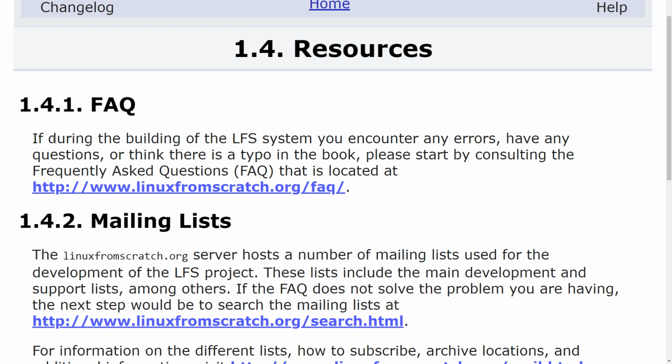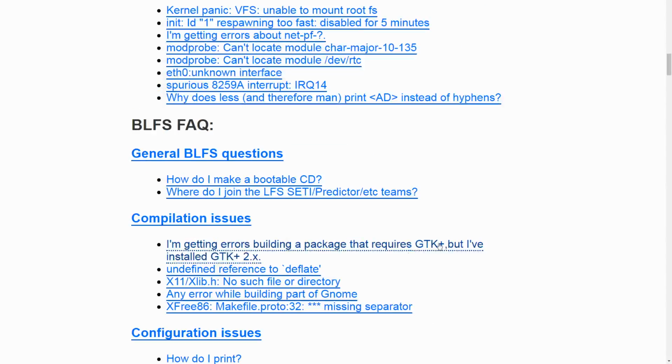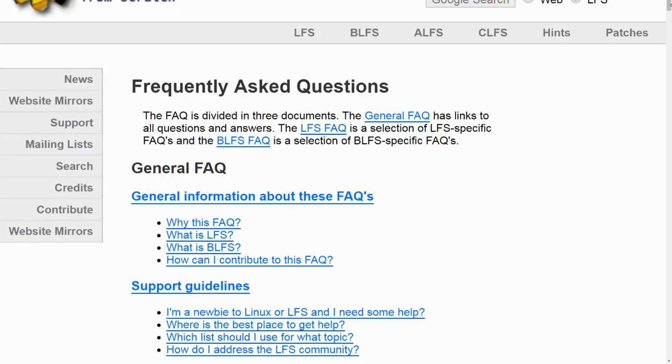FAQ. If during the building of the LFS system you encounter any errors, have any questions, or think there is a typo in the book, please start by considering the frequently asked questions that is located here. Probably gonna have to bookmark that.